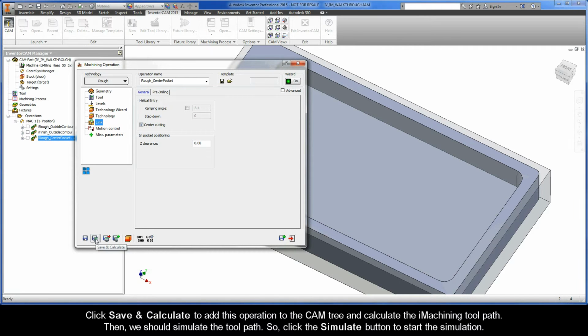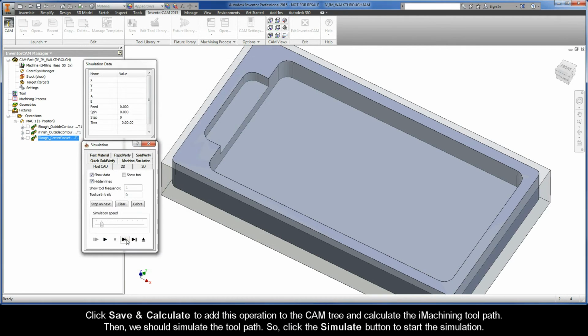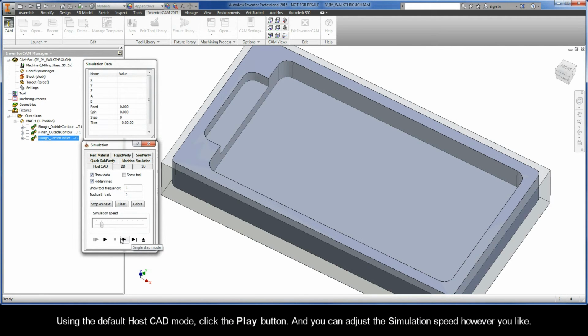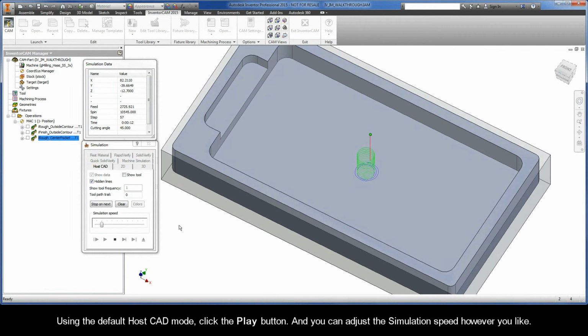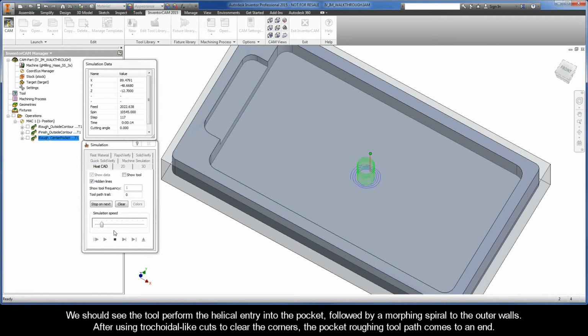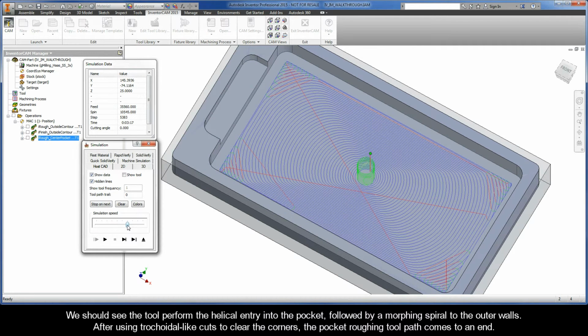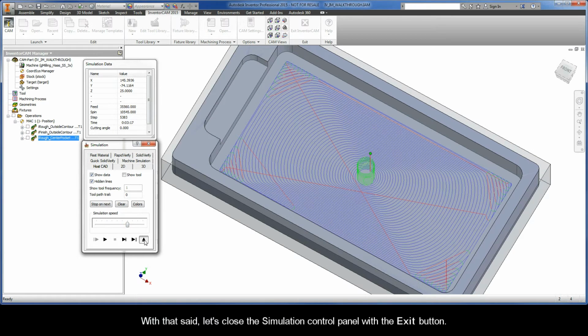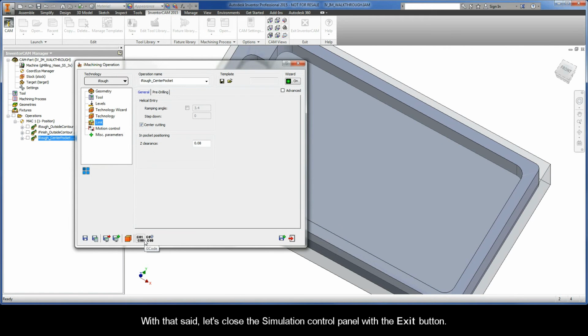Then we should simulate the toolpath. So click the Simulate button to start the simulation. Using the default HostCAD mode, click the Play button. And you can adjust the simulation speed however you like. We should see the tool perform the helical entry into the pocket, followed by a morphing spiral to the outer walls. After using trochoidal-like cuts to clear the corners, the pocket roughing toolpath comes to an end. With that said, let's close the simulation control panel with the Exit button.